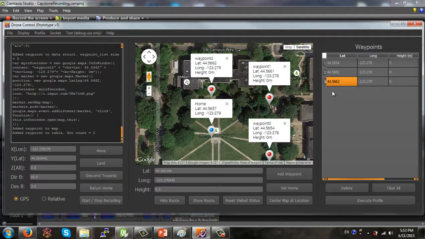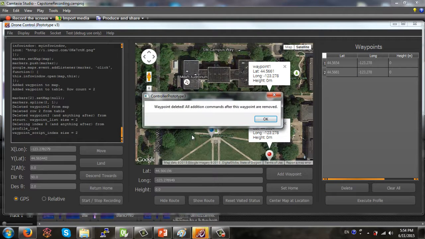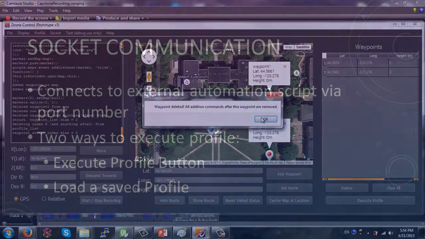Now that I have it highlighted, suppose I want to delete it. Then I can just click on delete. It will take a while, but after the Google Maps update, we will see a deleted entry. It is displayed right here. Waypoint deleted. All additional commands after this waypoint are removed.